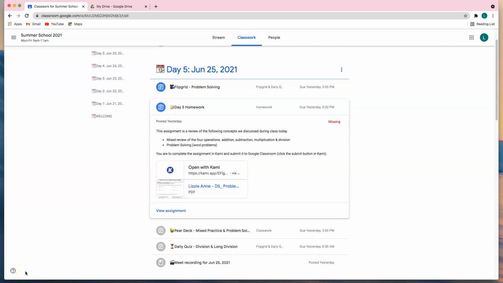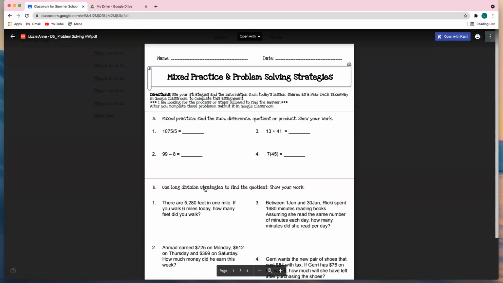So the first thing is when you're in Google Classroom and your teacher has assigned a work on Kami, you often will get this open with Kami or just that PDF. If you click on the PDF, it just opens this way and it's asking you how to open it. As long as you've put the Kami extension in your Chrome browser, you'll also have the option to open with Kami directly from here.